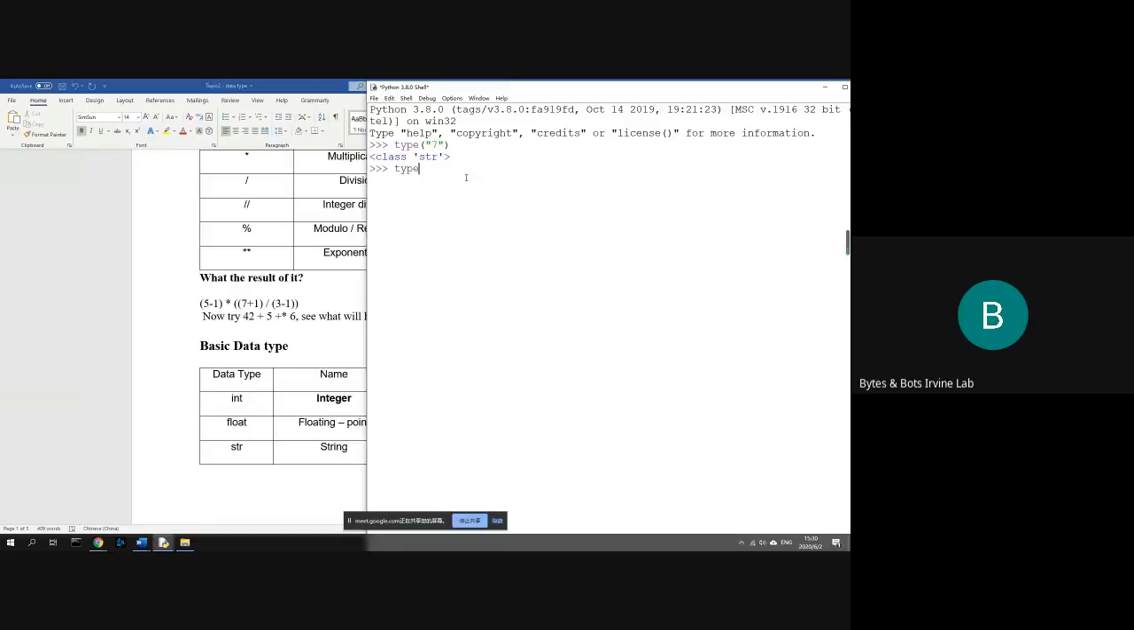So let's try another one. What's the data type of type 7? String. Wait, no, integer. This one, integer, right? And then give me an example of a float point. A number with a decimal. Give me an example. 3.3. Or 12.3. Very good. It's a float point. So those are the three basic data types in Python.